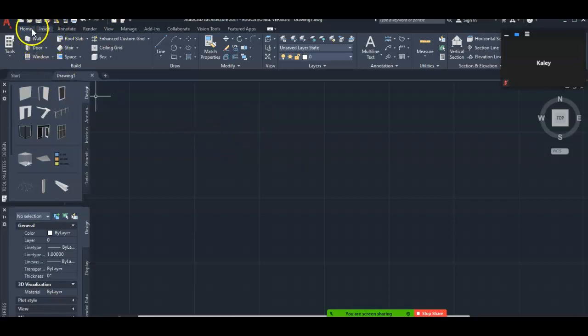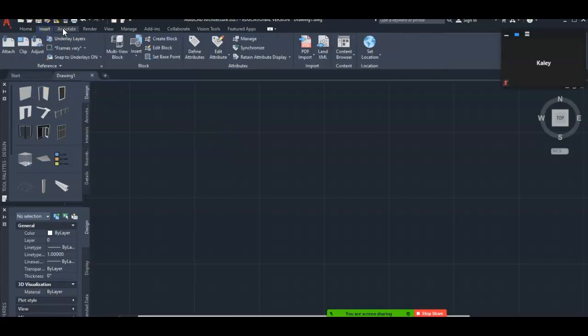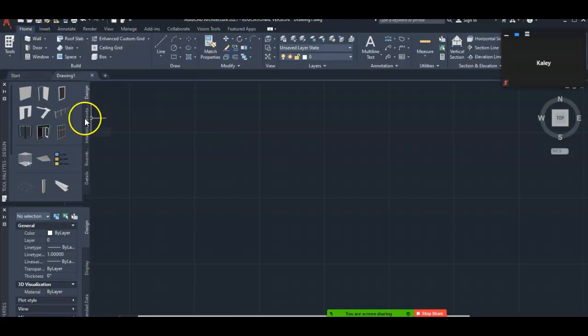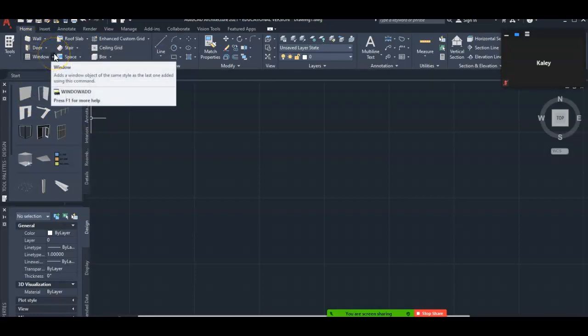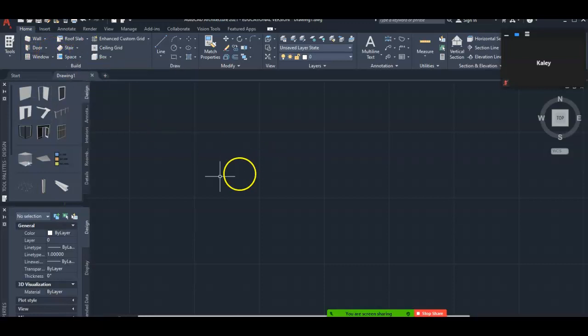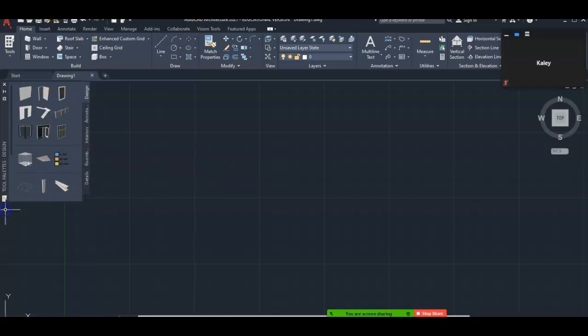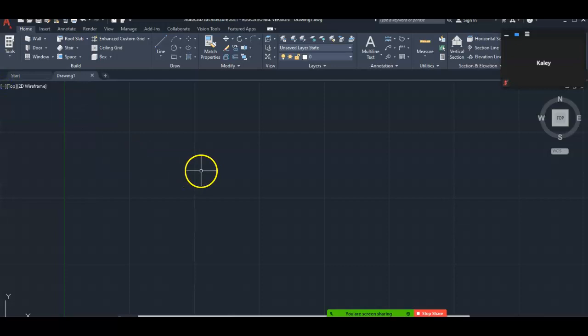Alright, so up here at the top, there's the different tabs. We're going to start in the Home tab. All these buttons are shortcuts for commands you would type in. These different pop-ups, I can close them for now because I'm not going to need them right away.